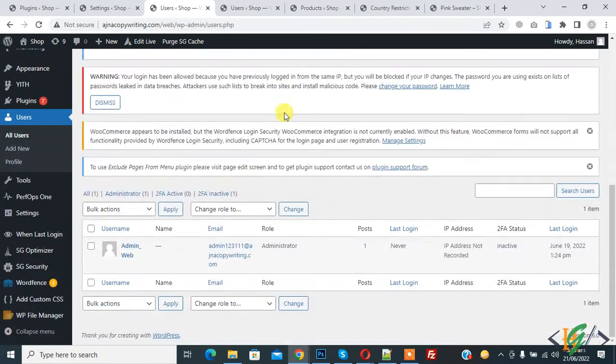and scroll down. Here you see last login, IP address and last login date. So in this way you can add IP address and last login in WordPress.